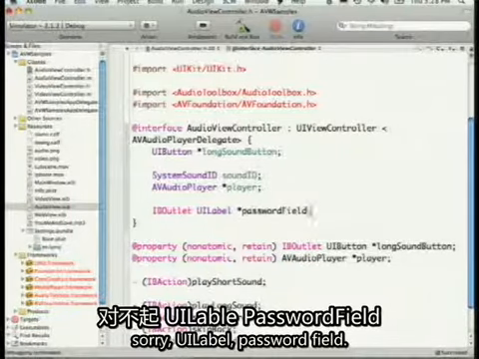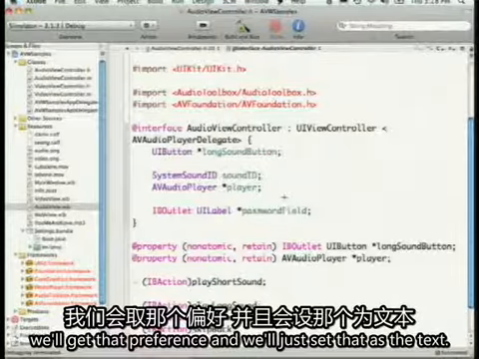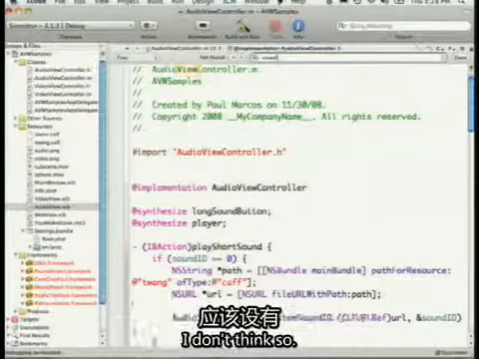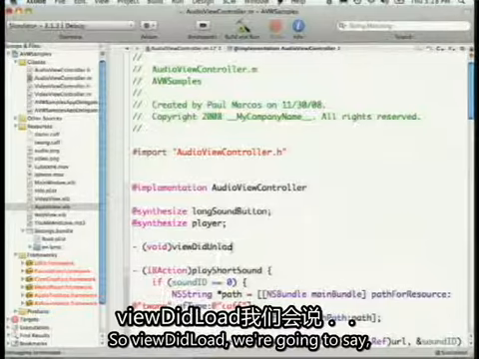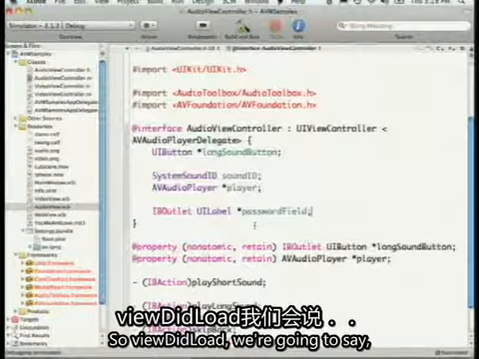password field. And what we'll do is in our view did load, we'll get that preference, and we'll just set that as the text. So do I already have a view did load? I don't think so. So view did load, we're going to say, what was it?